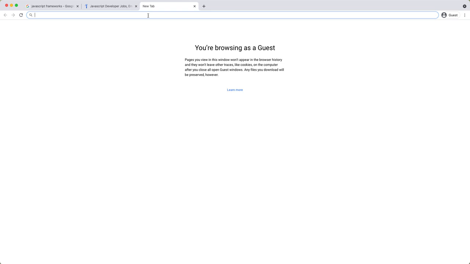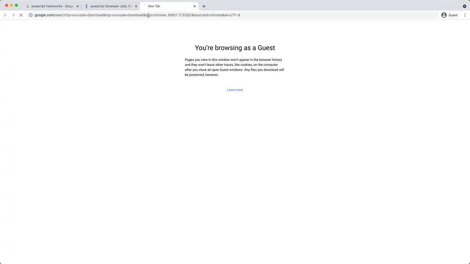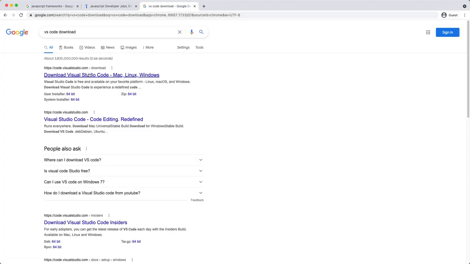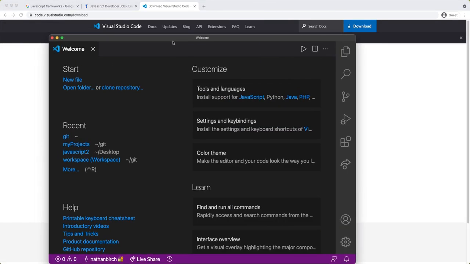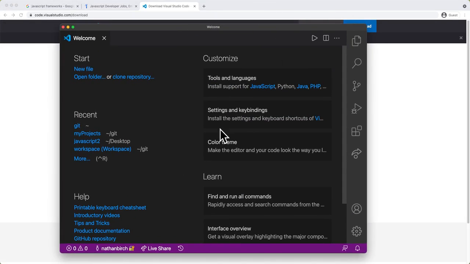So I'm going to type in VS Code download. It's short for Visual Studio Code. And this is what we'll be using in this course. You'll see this is very, very widely used. Go ahead and just follow the download link for your operating system. And once you install it, you can just use all the default settings as you install it. And once you open it up, you should see something like this.